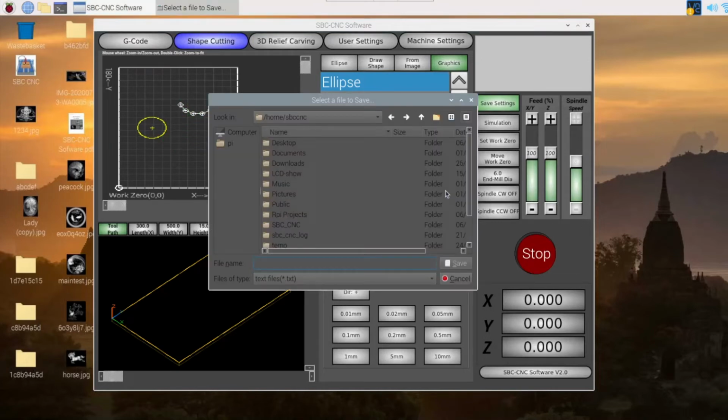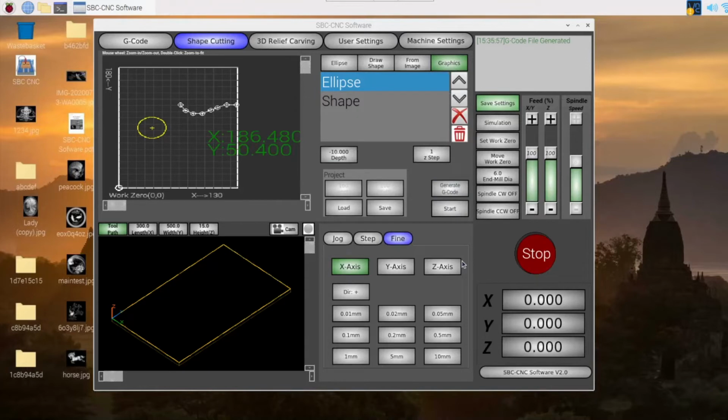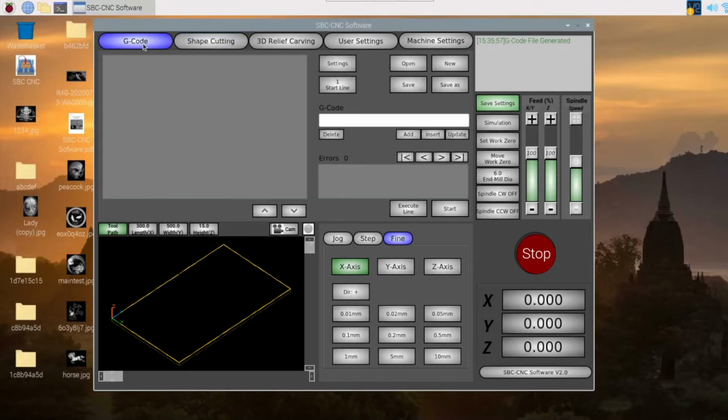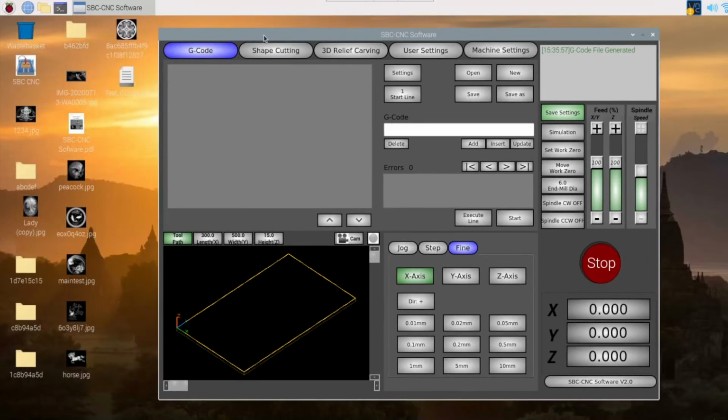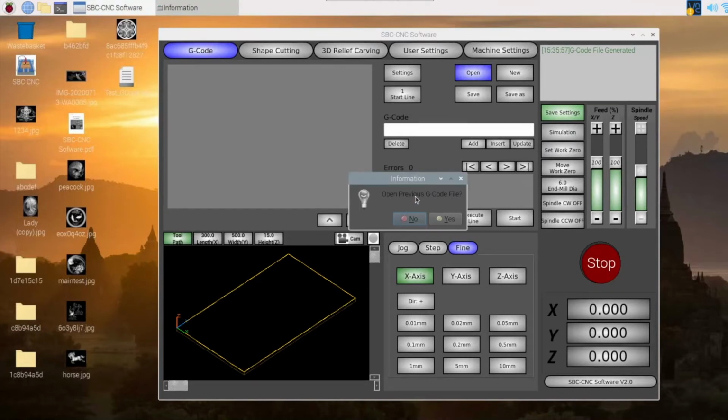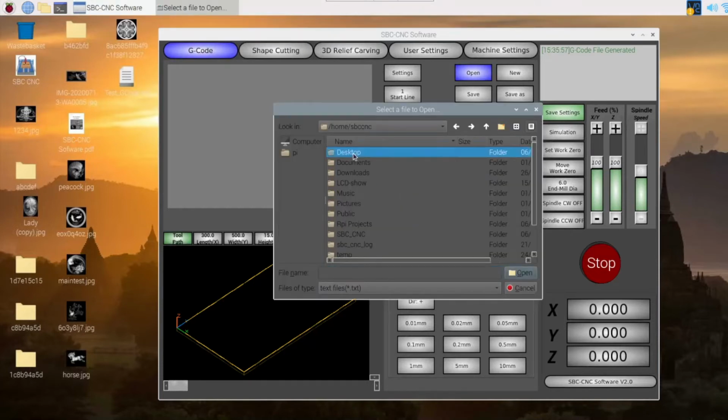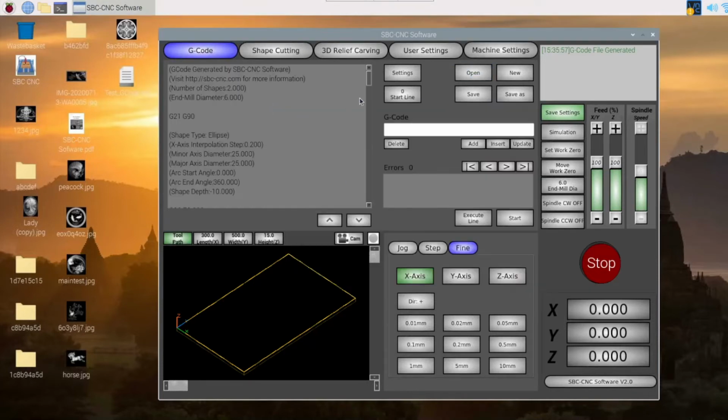So once you add these shapes, make sure all your settings are proper. Then you just click on generate G-code, and you can give any name. I'm saving this file on my Raspberry Pi desktop, and that's it. You can see here the G-code file is generated. Now when you want to use the G-code file for the shapes you have drawn to be cut or carved, you just go here. You have to select the G-code file you have saved, and the G-code file will be loaded.